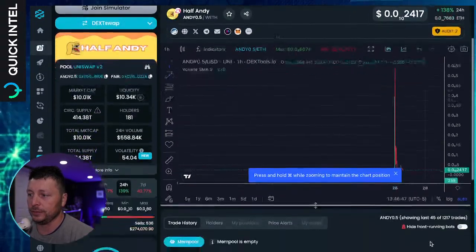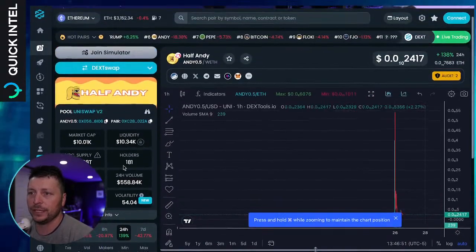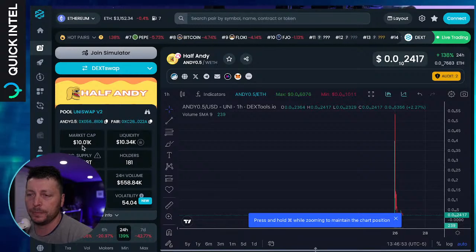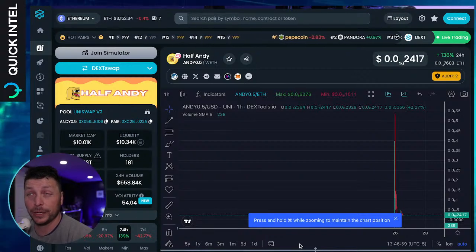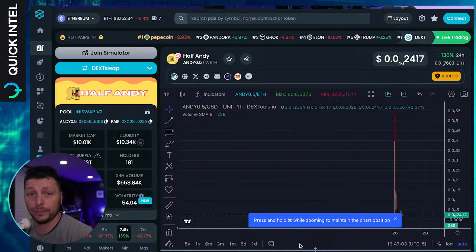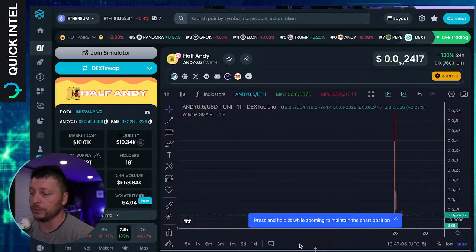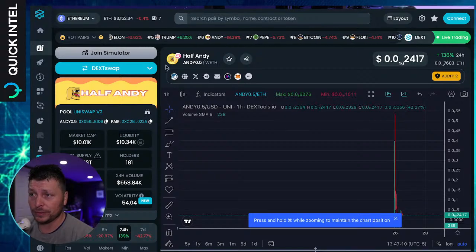Okay, let's look at this real quick. There is a market cap of 10K. There's liquidity of 10K. Meaning, if I understand this correctly, I was told that when they're about the same amount, they're right back to where I started. So I'm going to copy this because this is on Ethereum.